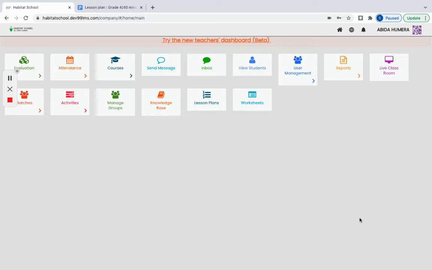Now to start with, the teachers will log into the LMS, and once they log into the LMS, they should ask the students also to log in. Suppose I'm a teacher of grade 4 and this is the first session for the students. So I'll ask the students to log into the LMS now. Okay, and then they'll log into the LMS.